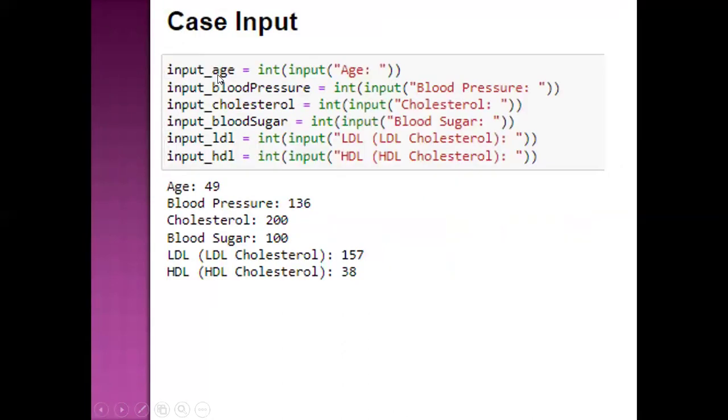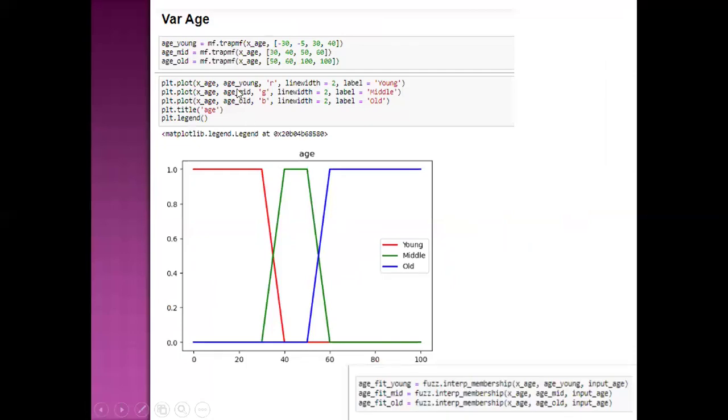Then we take input from the user. This is the code for input. From the user, we take input of a particular case, and we will match the values with our rules. Now, the variable age is divided into three parts using this code: the young individuals here, then middle-aged individuals, and older individuals. There is overlapping because this is a fuzzy logic concept.